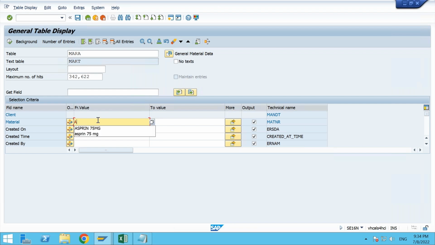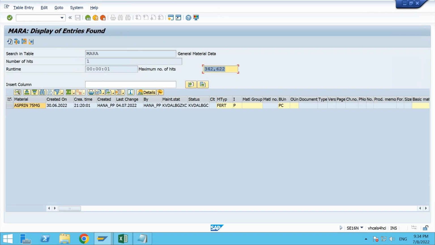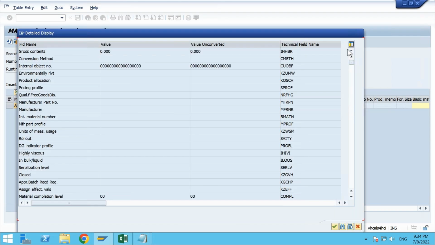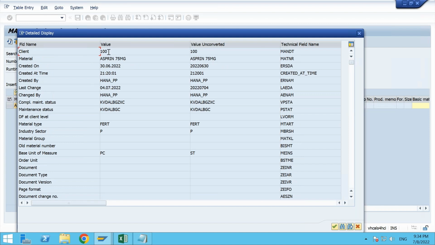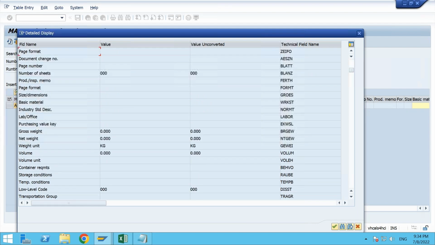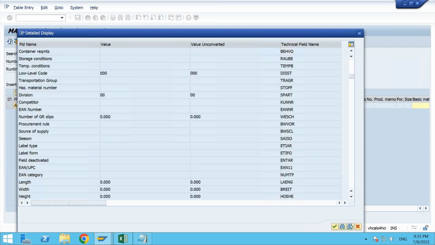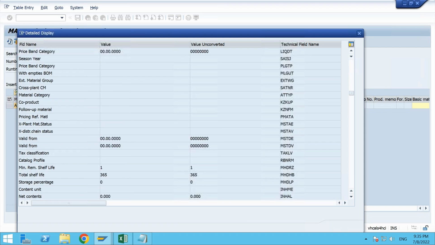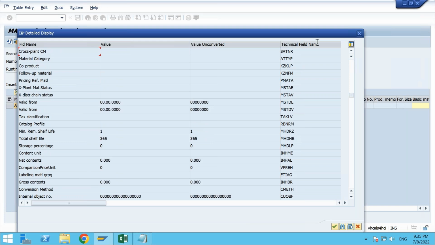Okay, let me put aspirin. So here, what information is being shown to me? It is available under the client 100, aspirin created on this, changed by this guy, FERT. I don't think so. Plant is there. Plant is in MARC only. This is giving you the header information without my plant. Okay, so all plant data is available under the MARC.